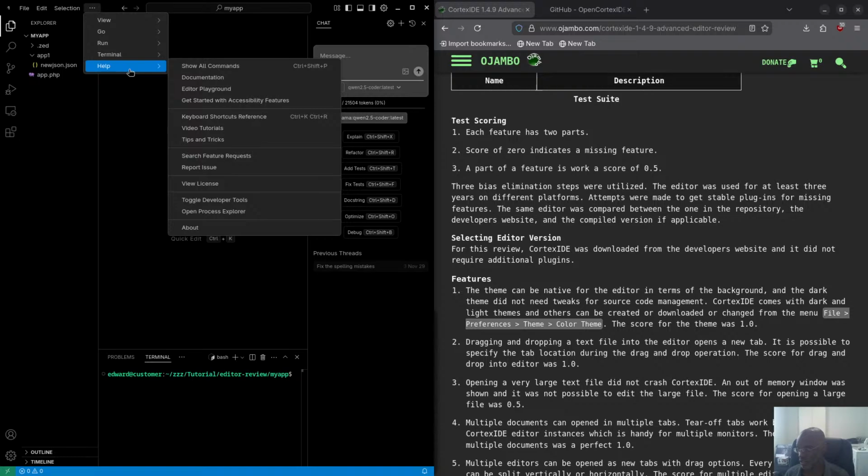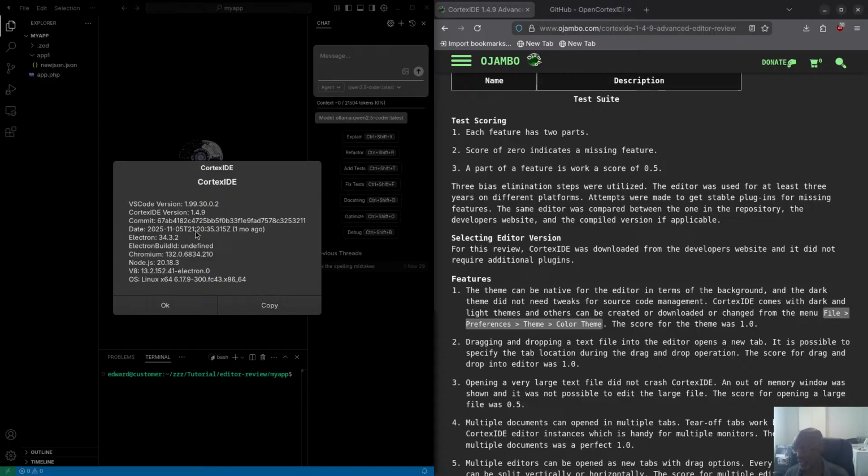And then there's also help. So let's click on About. You see the About. The VS Code version is actually 1.99. I think that means 2. And then CortexIDE itself is 1.49. That's the one I'm using. That was the latest one at the time of this recording.